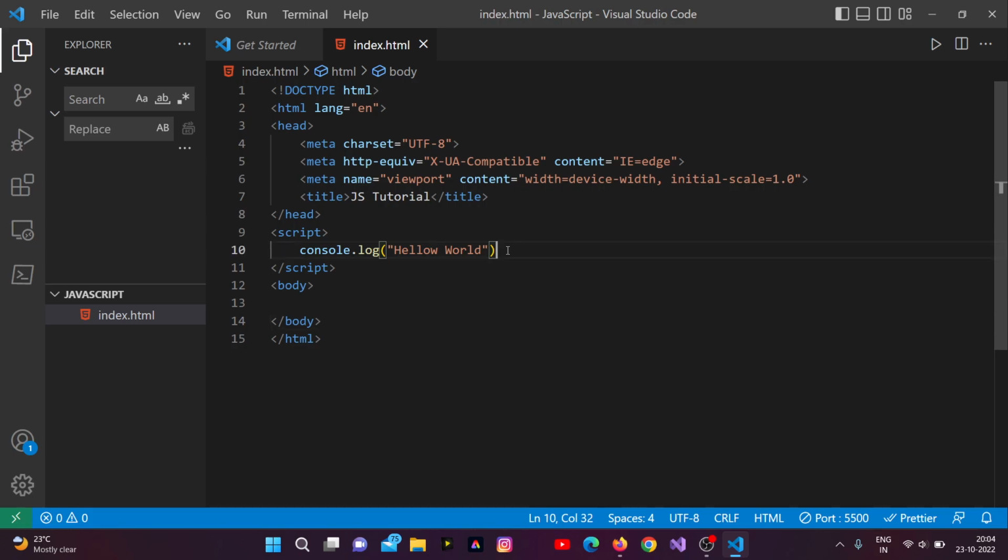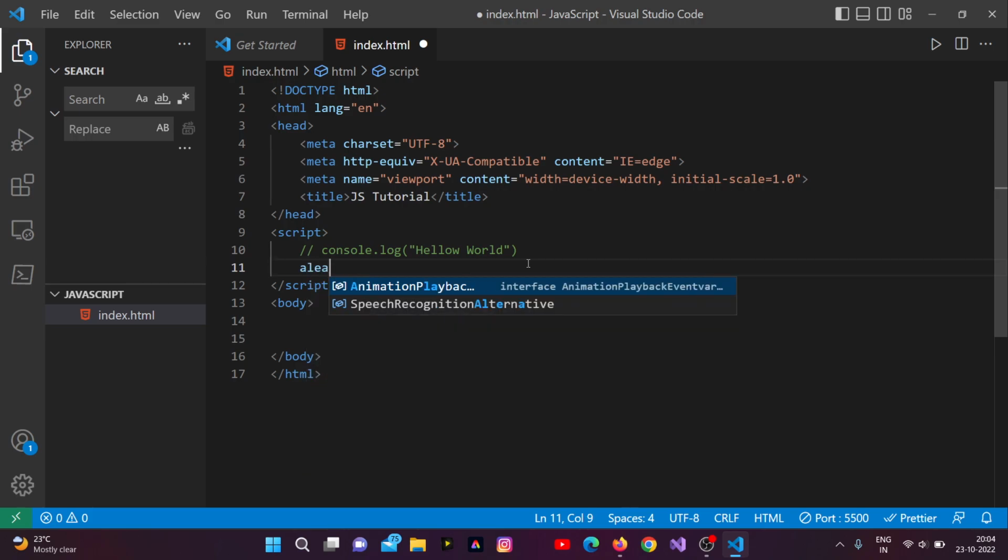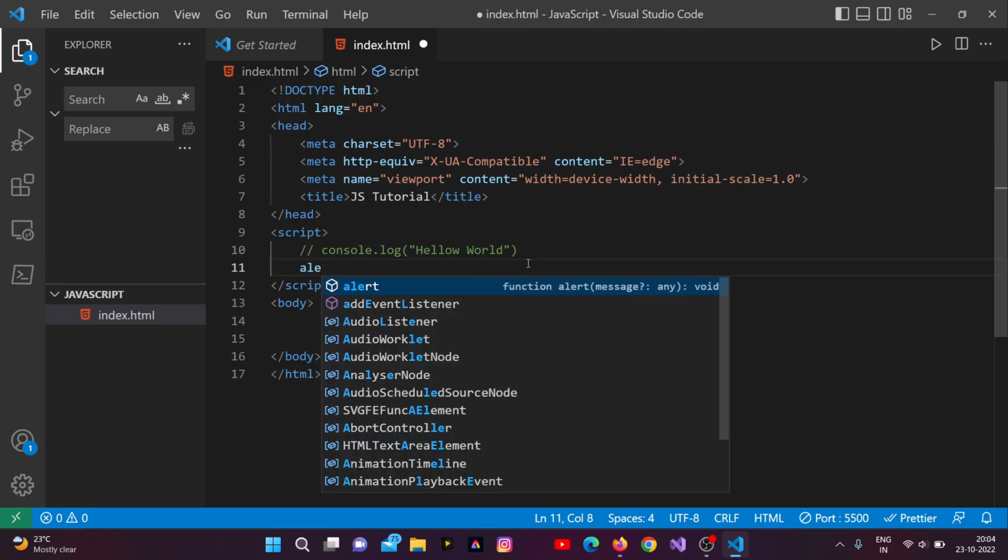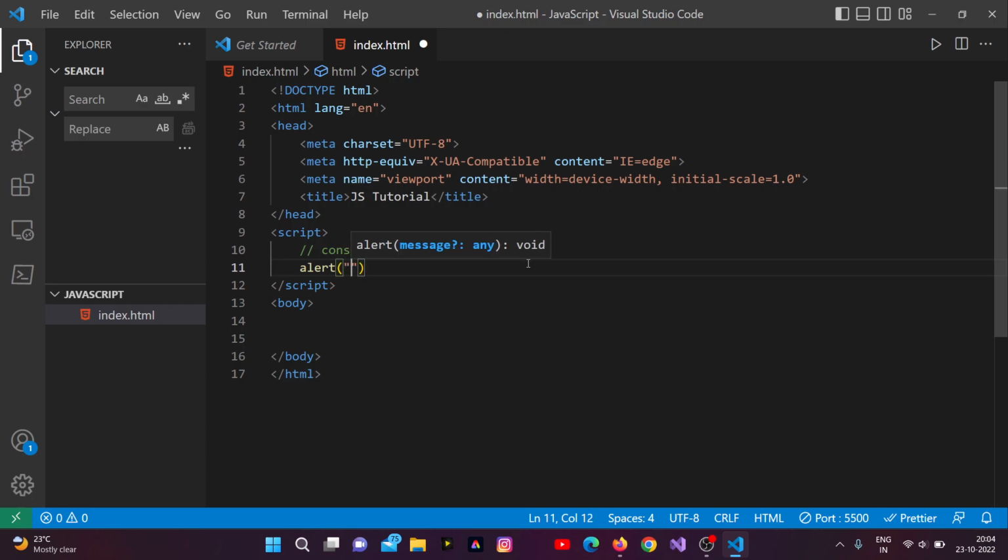Then next method is the alert method. Now minimize this page, and I'm going to comment out this line, and second method is alert hello world, and then Control S, save.